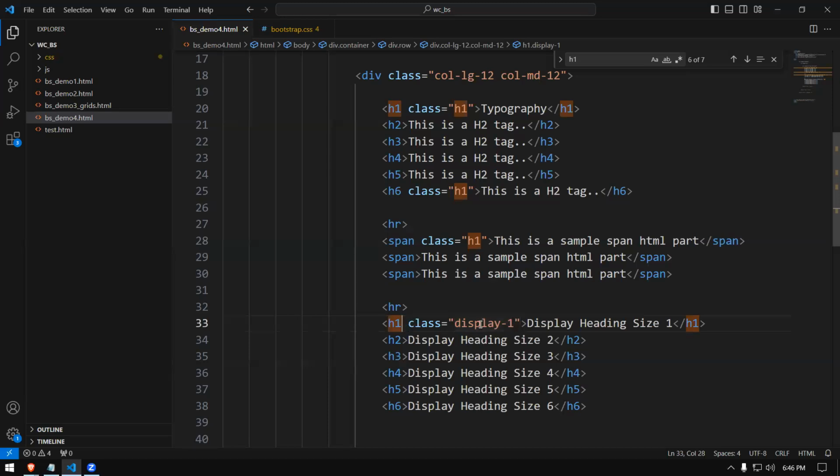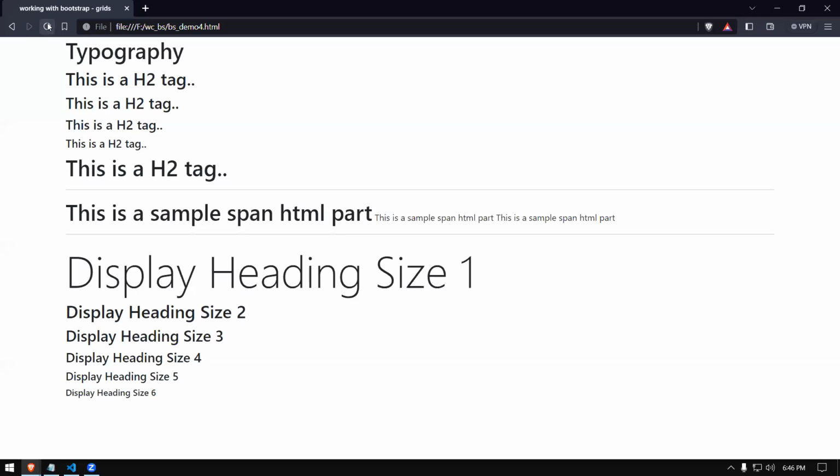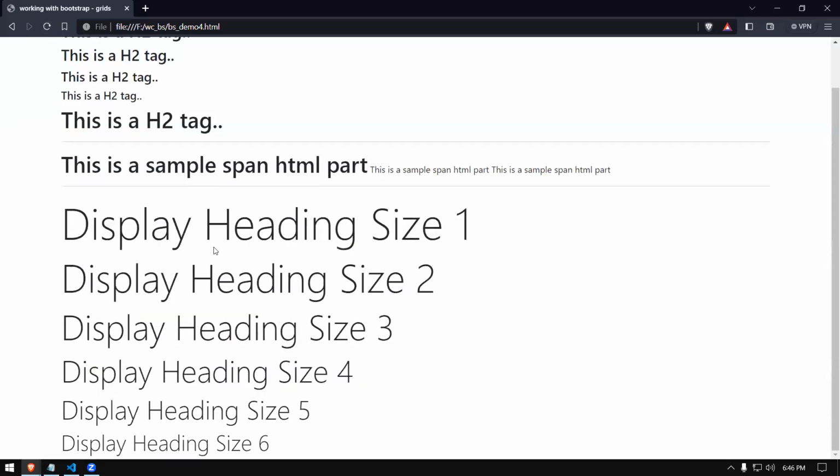To save time, I'm going to copy paste this one inside this. So let's change these things. If I reload that, you will see the sizes. There we go. So that's the difference between normal H1s and display ones. I just wanted to show you the sizes like that, right?